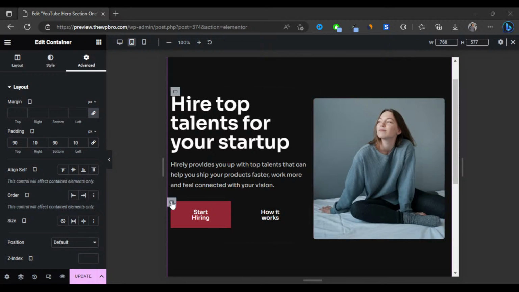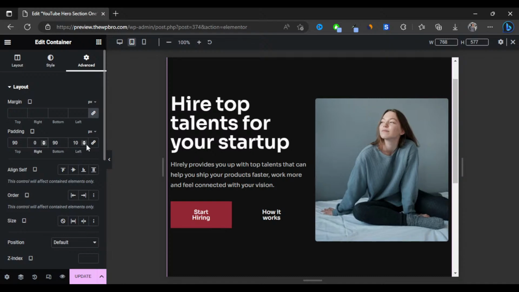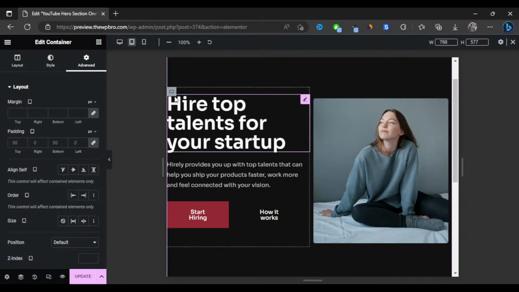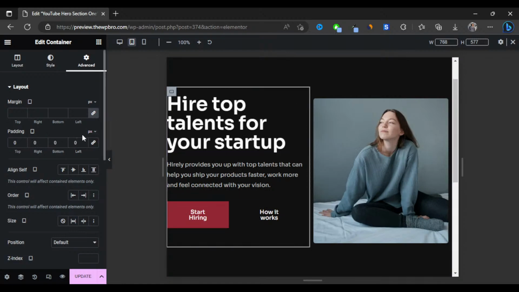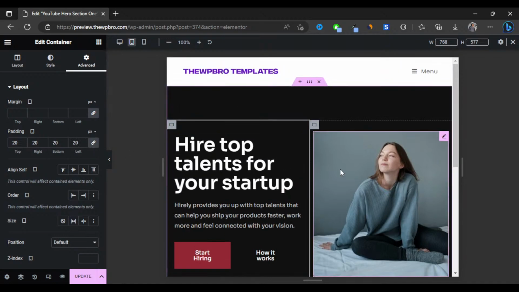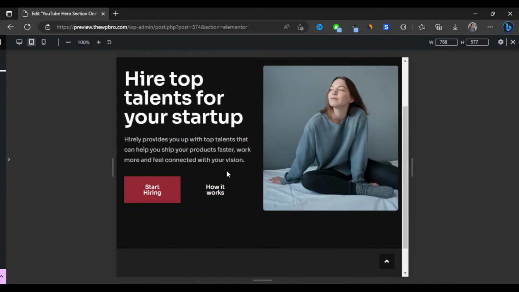Or let's use the padding. Maybe we should use the padding in, let's link this back. All right, maybe we should add a padding into this container. So while selecting the container, we're just going to add probably 20 all through. All right, I think it looks good this way.